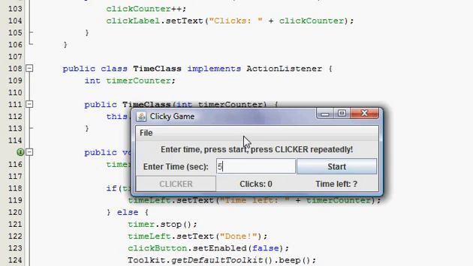I'll do like 5. Alright, so enter time 5. Start, click, see how many times I can click in 5 seconds. 30 times in 5 seconds. And look, I'm done. I cannot click anymore. It says done. The timer is stopped. The clicks cannot go up anymore because I'm done.